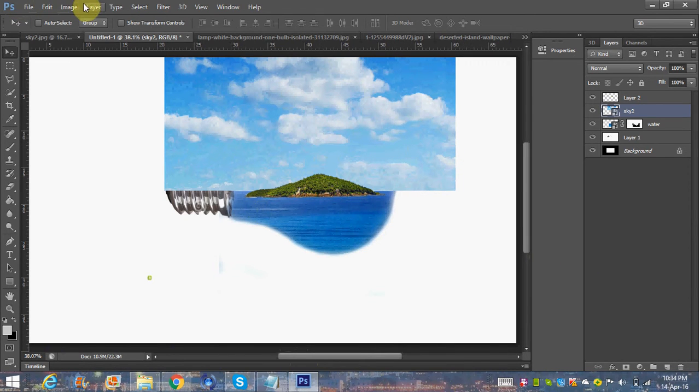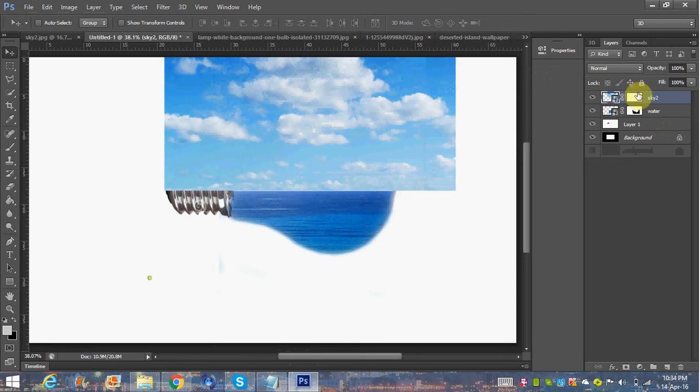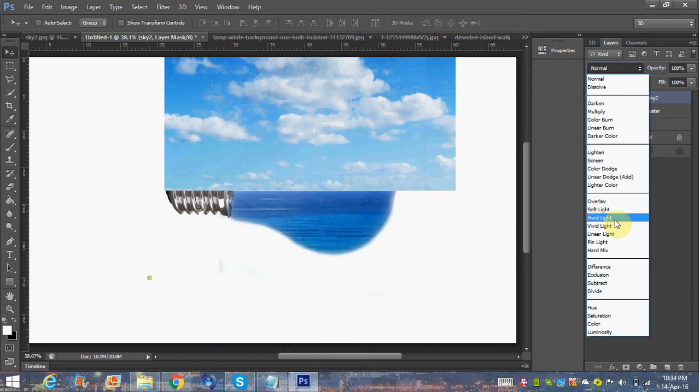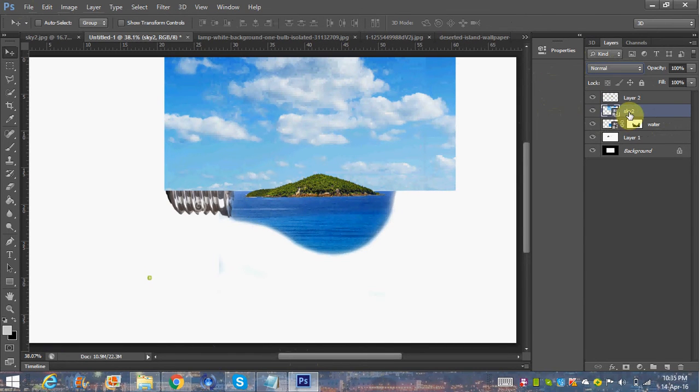Same thing, go to layer and layer mask and reveal all, and this layer is here, just delete it. Actually I might have clicked a new layer, it happens sometimes, but just leave that and change the blend mode again to multiply. And hey, that layer 2 was of the island. Okay, sky 2 is done. That was of the island, don't delete the island. I thought it was waste, so I deleted it.